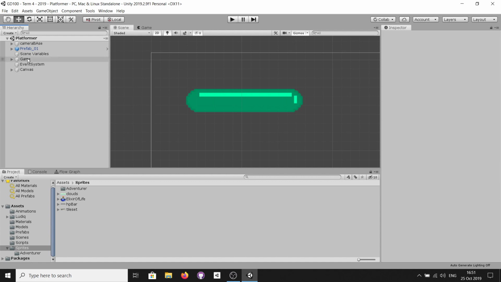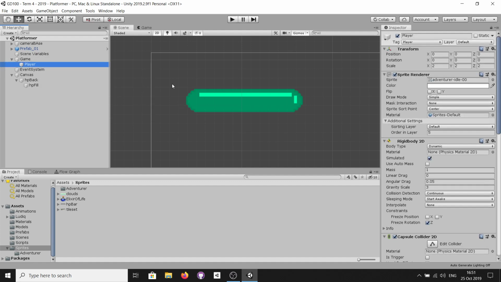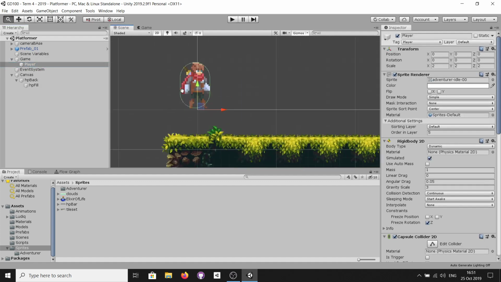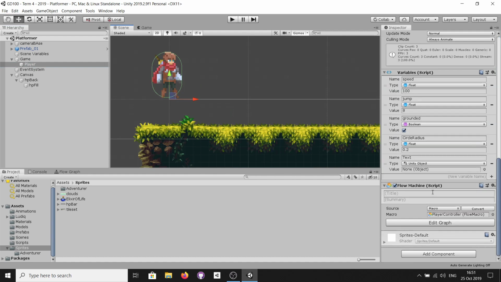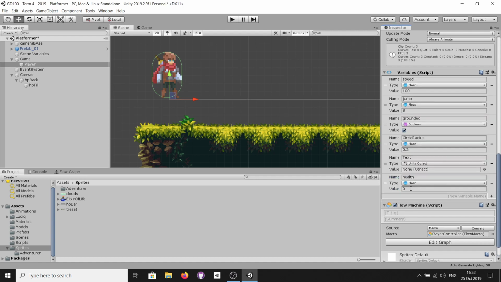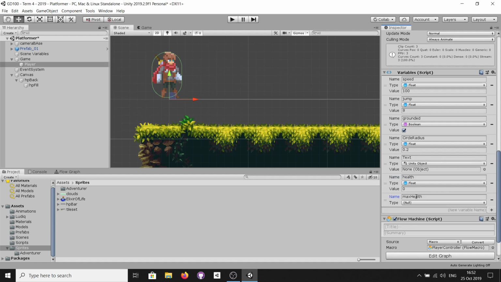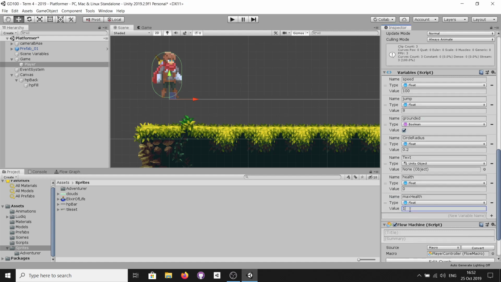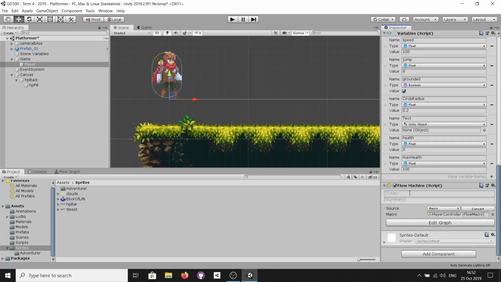Okay, now let's move on to doing the actual health part in relation to the player. So we're going to grab the player, and we need to add a few things here. First, we need to add health as a float. We also need a max health as a float, and I'm going to set this to be 100. Let's just say that's the max health.